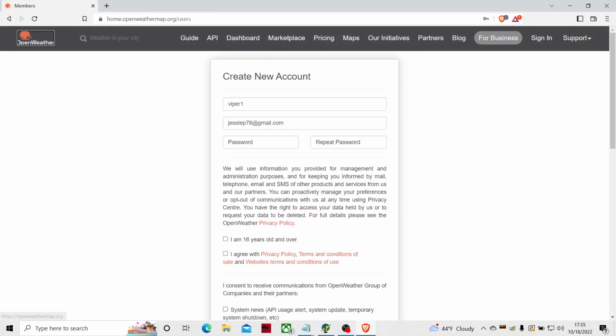Clickable navigation. Link graphic. Weather. List. Visited link API. Link. Out of list. Separator. Username edit Viper 1. Separator. Heading level 3. Create new account. Navigation landmark. List with 12 items. Support.